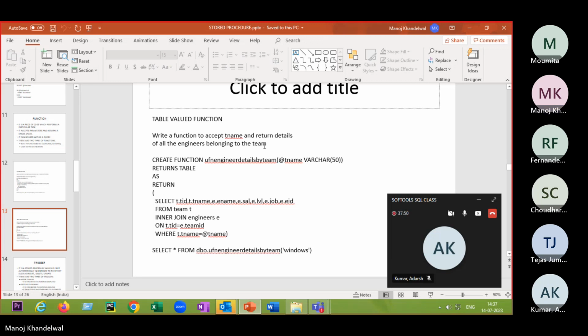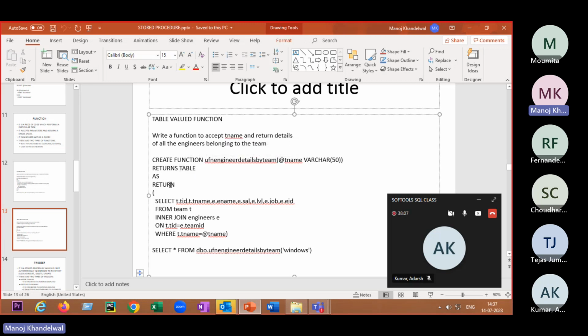So what do we do here? It's a create function, and this is the function name, and we give T name as a parameter and say returns a table. Table is a data type. Returns table as... so table it's returning, and as return, see, we are putting the entire query in a bracket. So the output of this will be returned. It's a join query. Okay, come on, take a snip of this and do this.